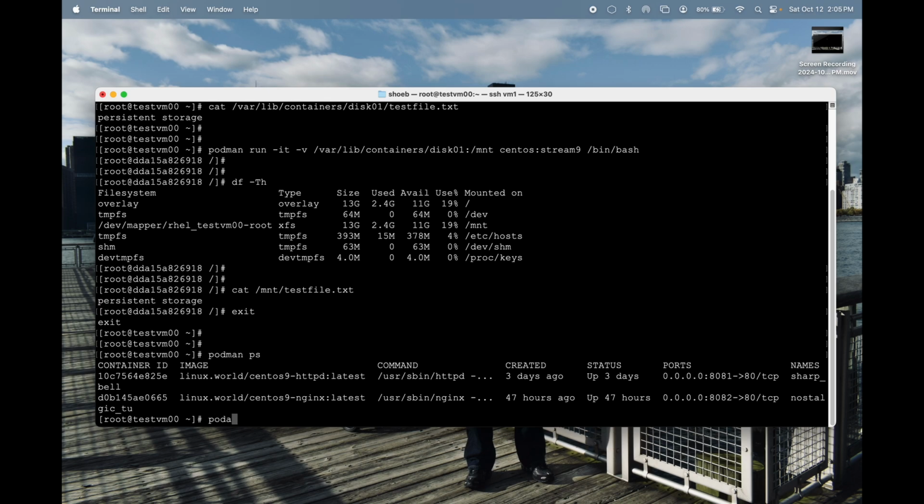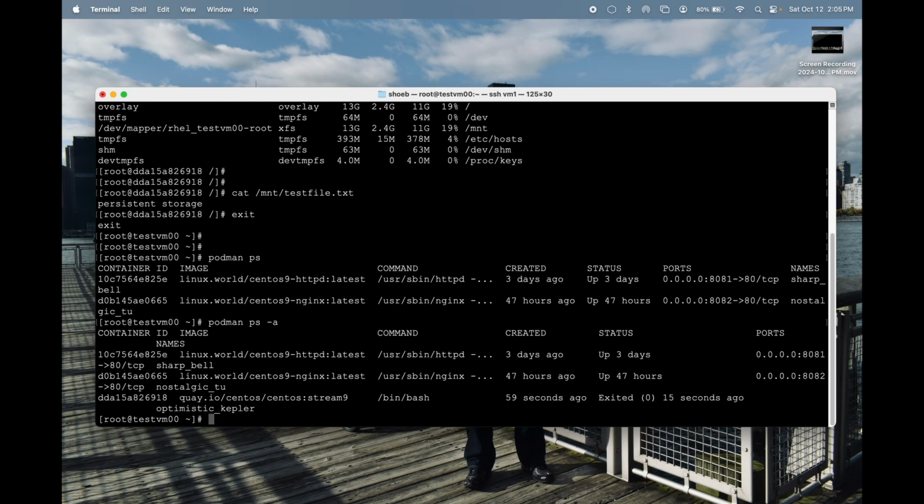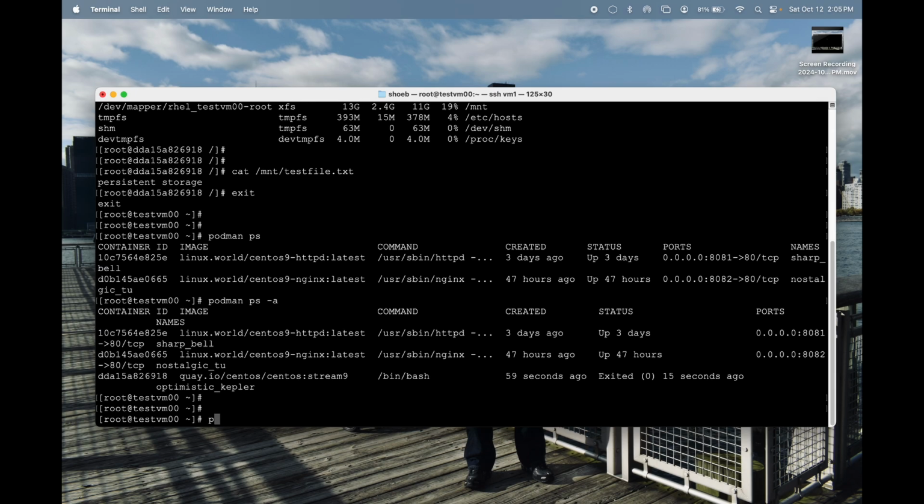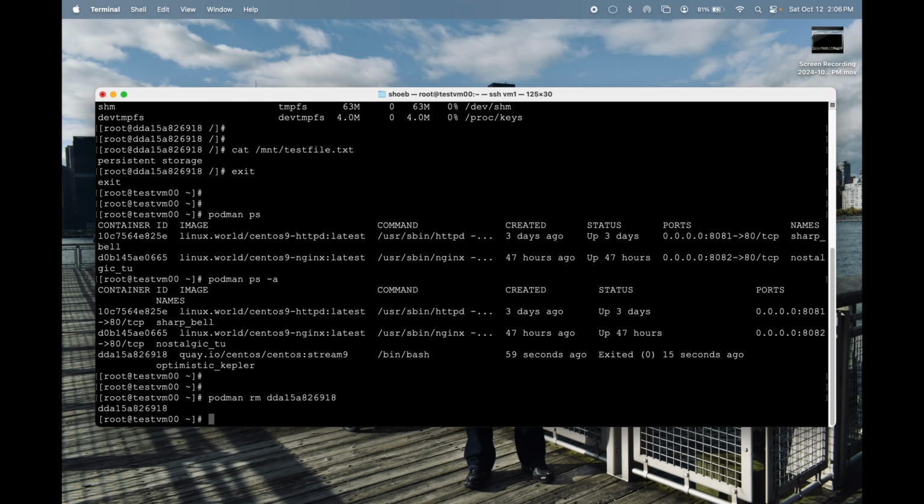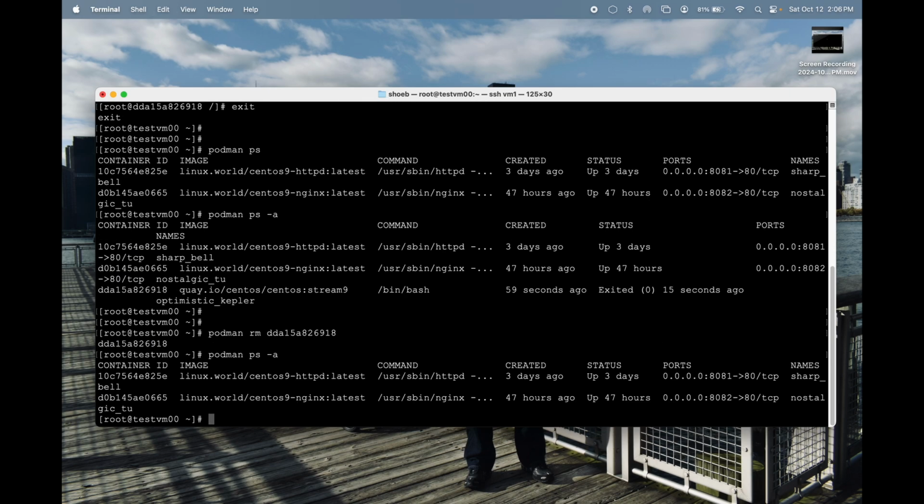But if I do podman ps -a, you will see that I ran a container. It's inactive, in an exited state. I could delete this container as well. podman rm and the container ID. I should remove it if I run that. So only two containers are running now.